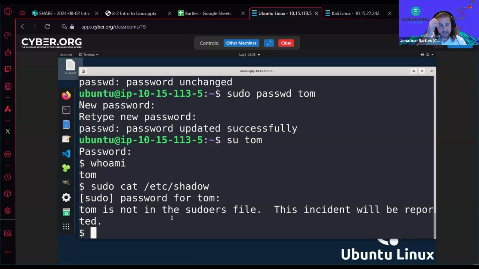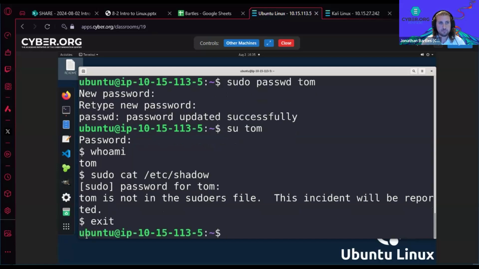So let's return to the Ubuntu user, and we can do that by typing exit. So exit, and notice we get back to this prompt, Ubuntu at your IP address. So let's try adding Tom to this sudoers file. So sudo, and then it's visudo. So sudo visudo.